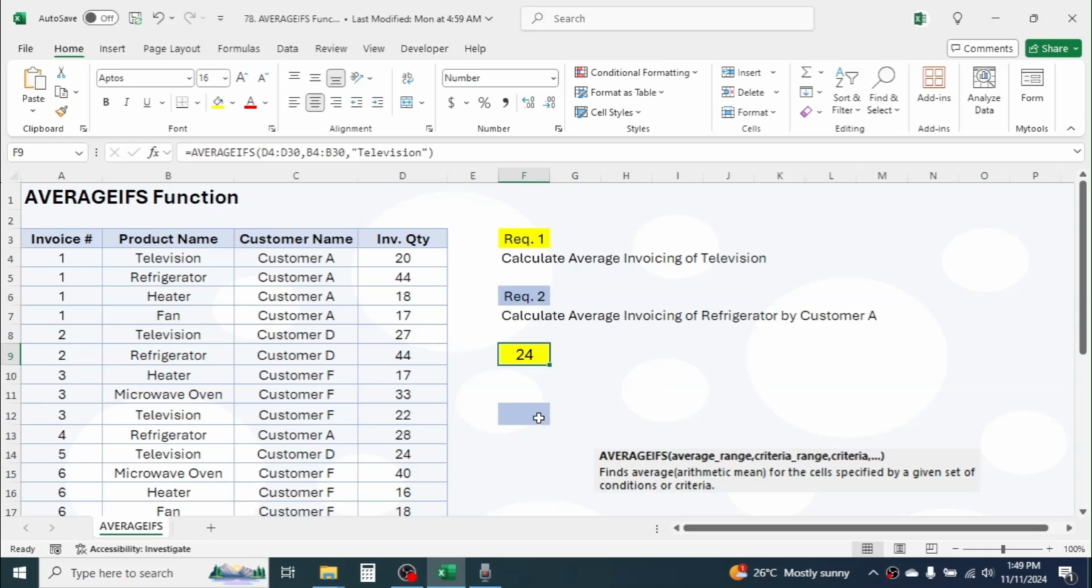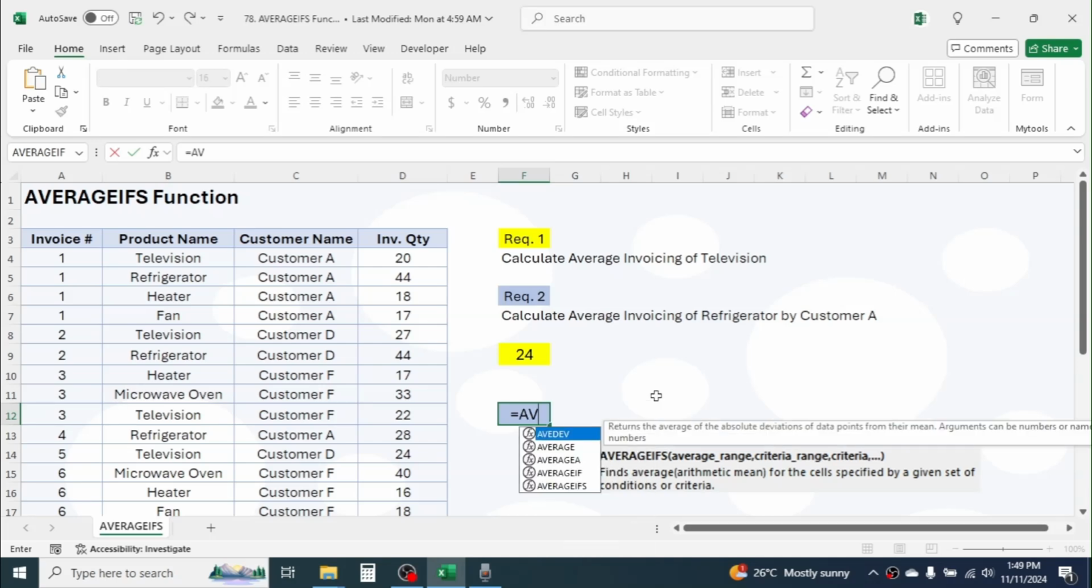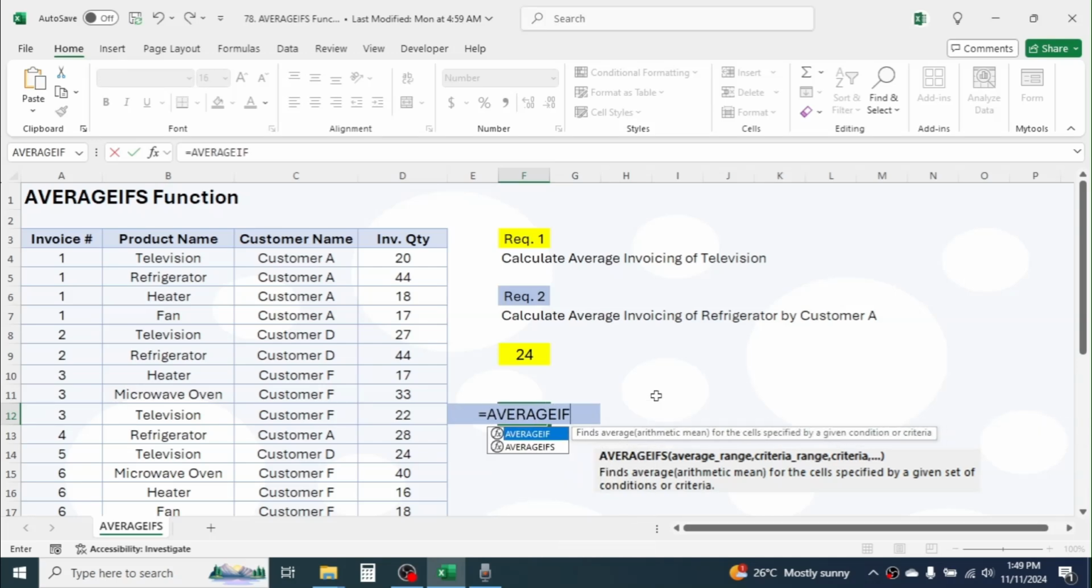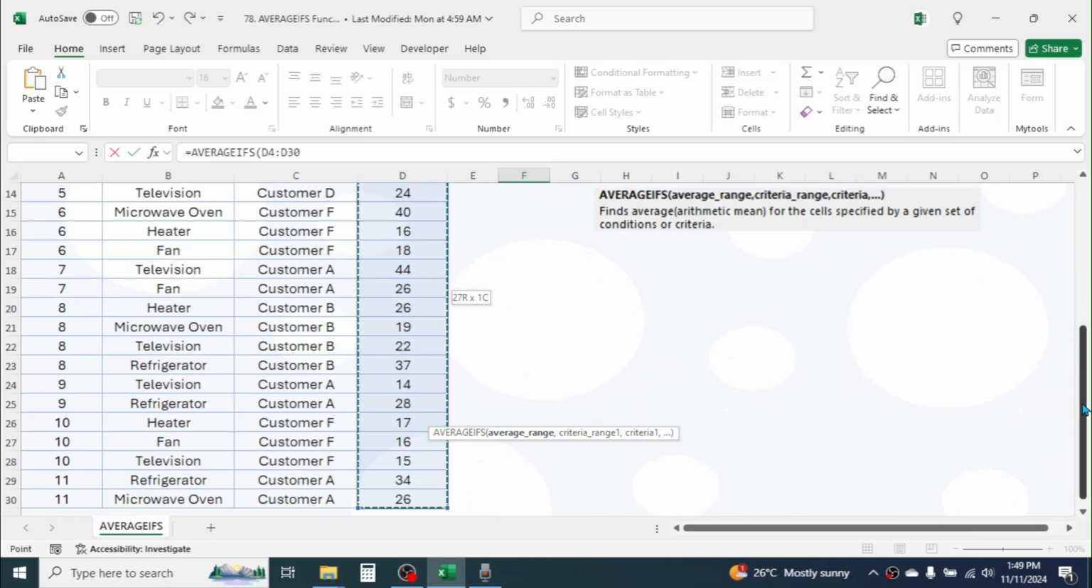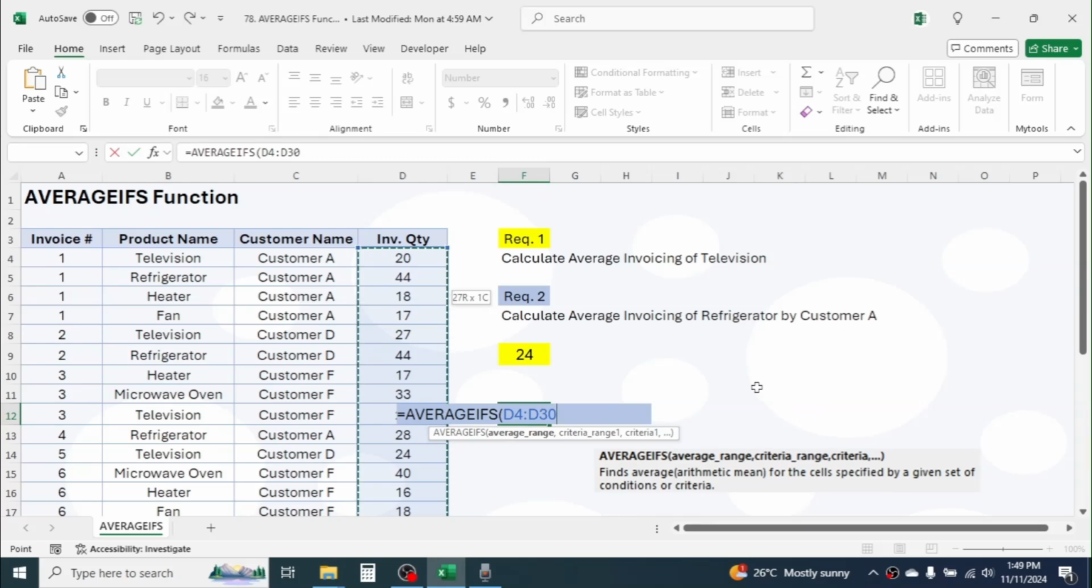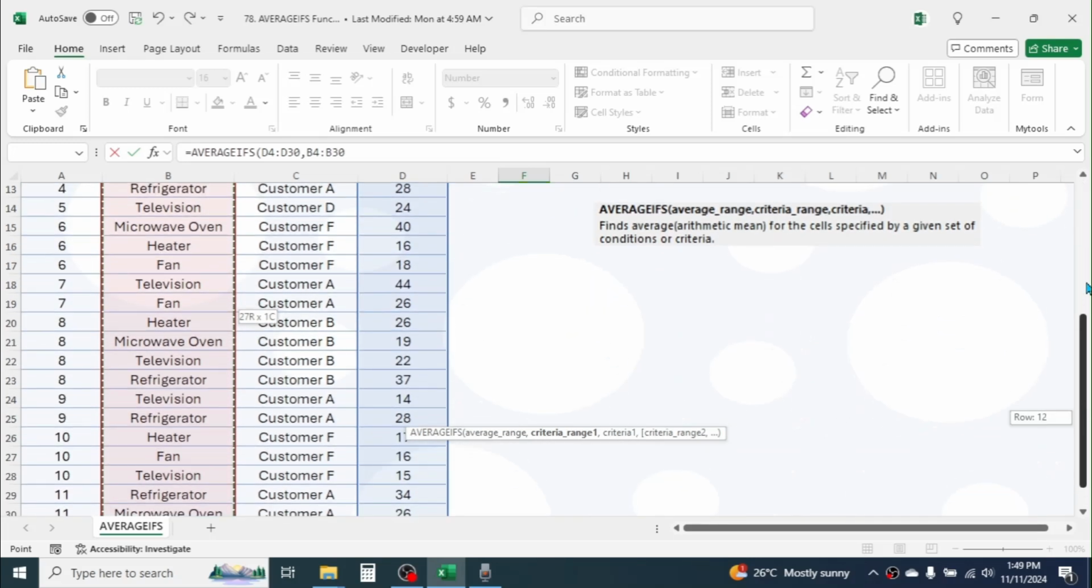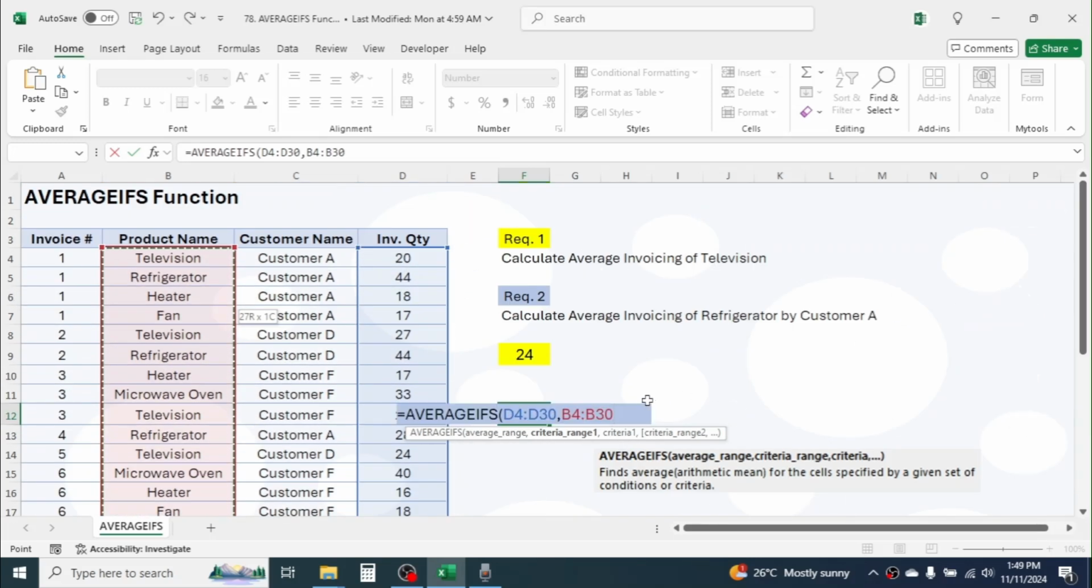Let's use the function here in F12 cell. Press equal to, type AVERAGEIFS, open parentheses. In the average range, select the invoice quantity range of source table. Put a comma. In the criteria range 1, select the product name range of source table. Put a comma. In the criteria 1, put refrigerator.